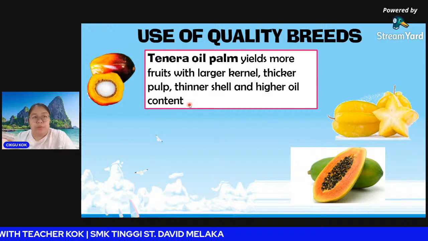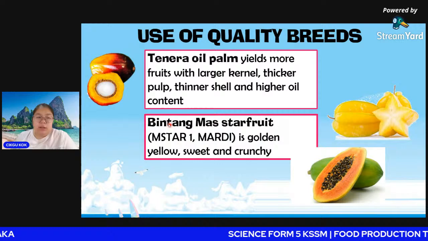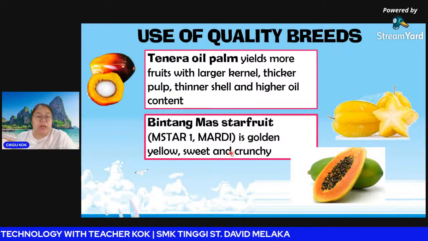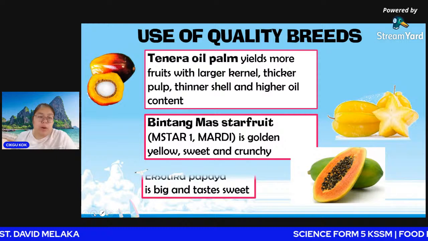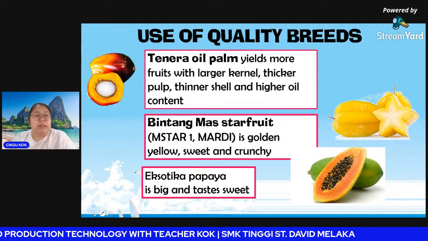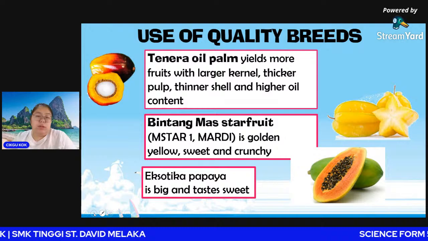Number two is the star fruit. This is the Pintang Mas star fruit from MARDI, golden yellow, sweet and crunchy. They want to maintain the food quality, so they need to do quality breeding. And the last one is the papaya, all from Malaysia. The Eksotika papaya is big and tastes sweet. There are so many types of papaya, but when you find one type with better quality, we need to continue with it. So this is how they increase the quality of the breeds. Then we go to the second part.